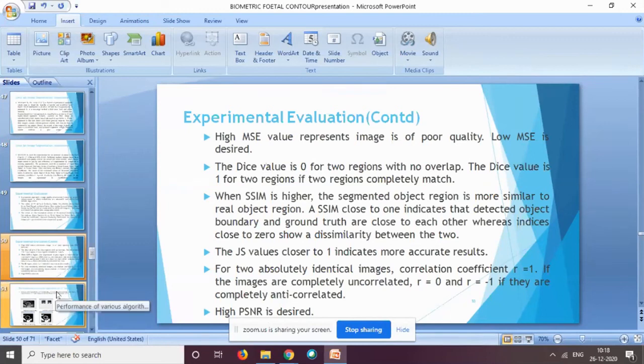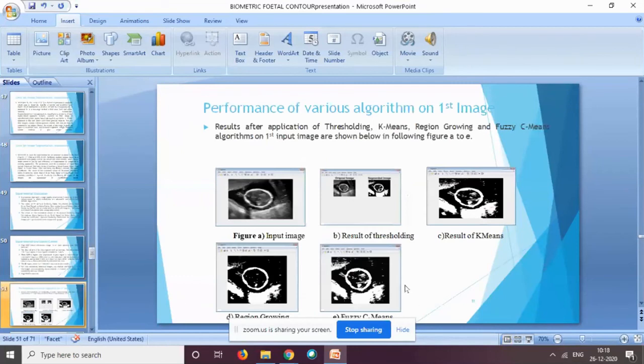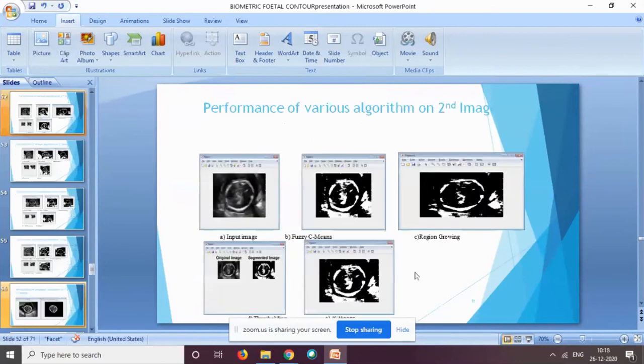So this is the experimental evaluation. I got low values of the mean square error, and for the parameters PSNR, SSIM, Dice and JS, I found increased values compared to the other algorithm. So this is the performance, which we have already seen, of the similarity based approaches.